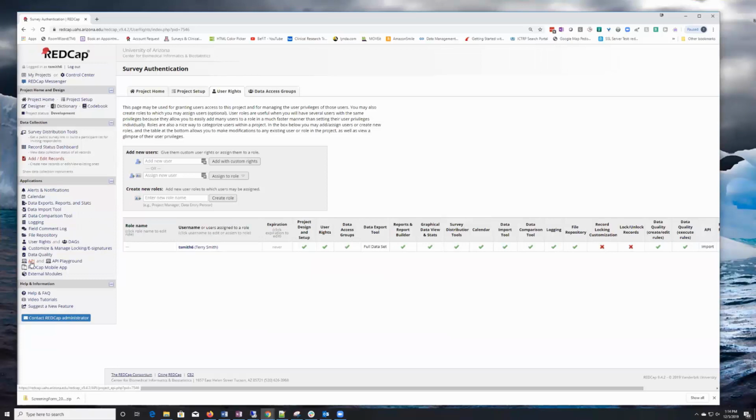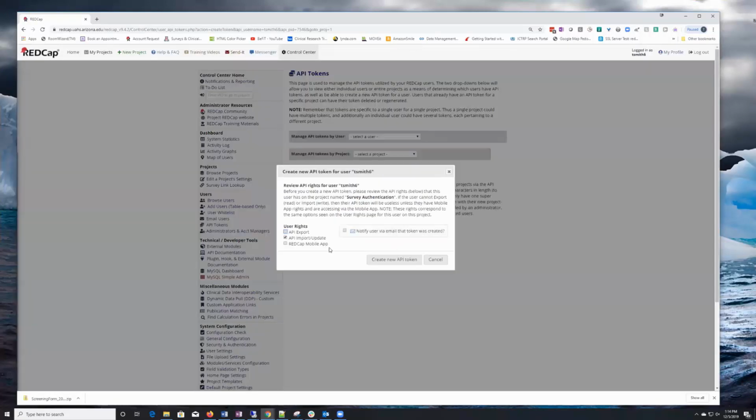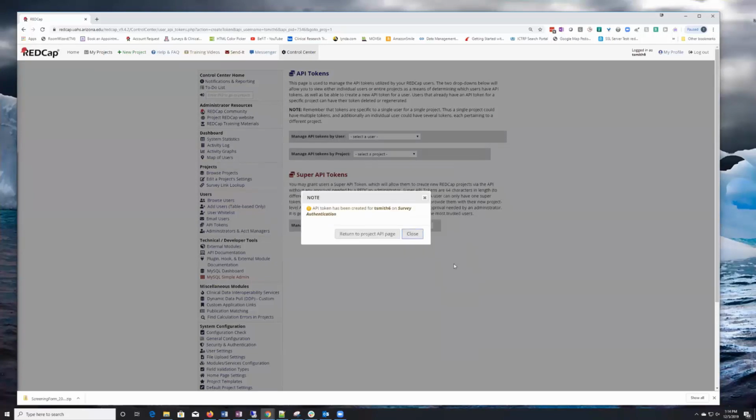Okay. Once you know that they have that, you come to the API link over here on the left. You can see where my cursor is. Come into API, and you're going to want to generate the API token. I'm just going to create it right now as an administrator, and you want to make sure that you have this import update permission. You don't need the mobile app, which pops up by default usually. You only need that import update permission. So then you're going to create that authentication token.